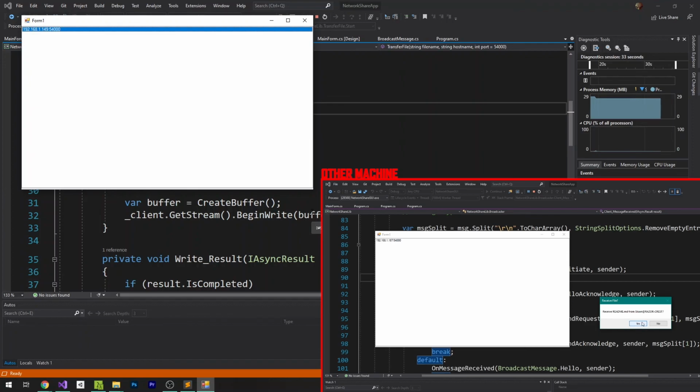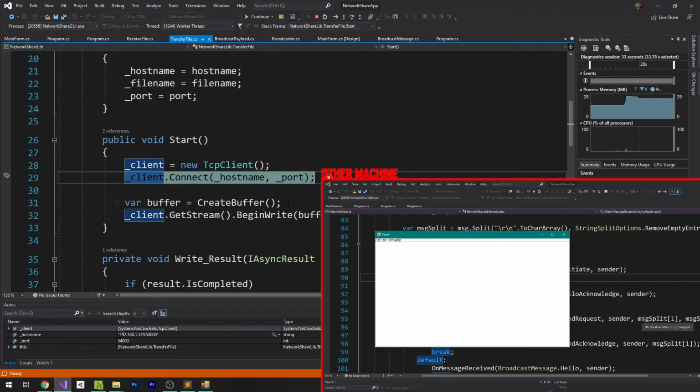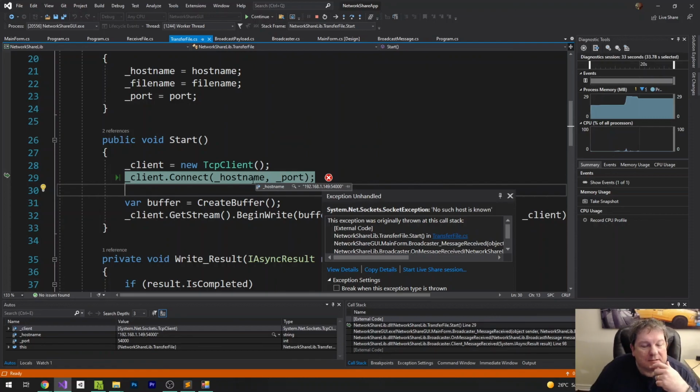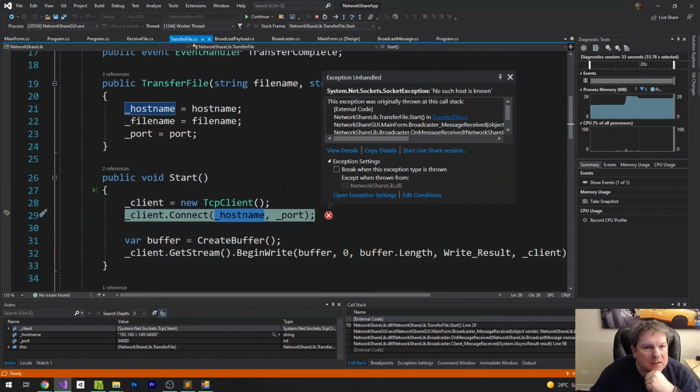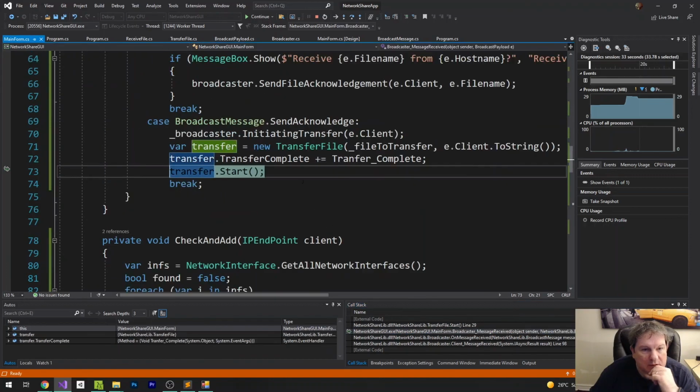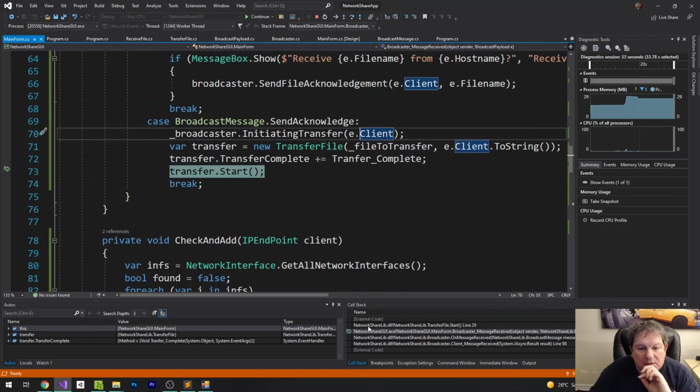And then when I click on yes, and we go back to this machine here, you can see that we have "no such host is known", and the host name is that. So there's something wrong with the sending of the data. The host name is coming back wrong on here. So the host name is coming in from here. So eClient is that. So I just need to send the address.